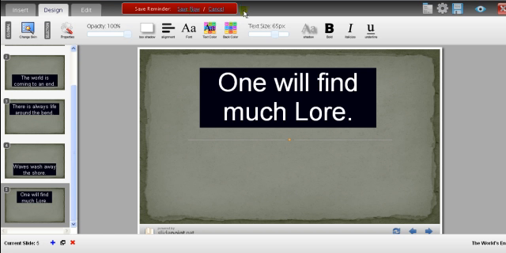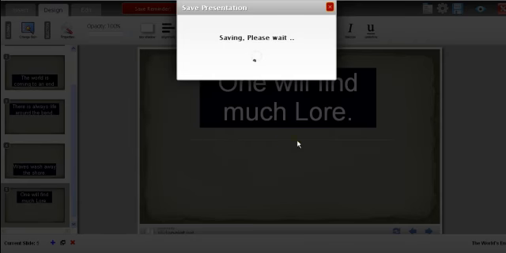You have a save reminder up here at the top. You can choose save now and it will save it for you. So you can actually go back to it later and it's relatively quick to save. Doesn't take much work at all to save it.